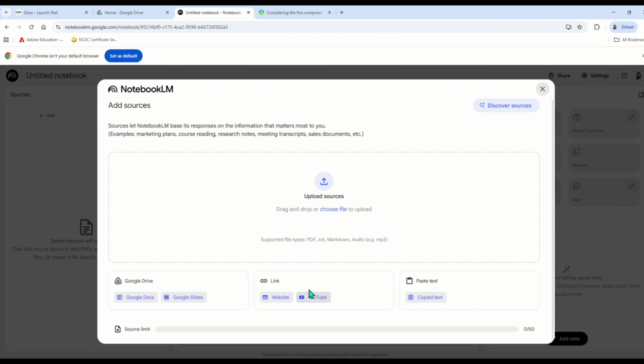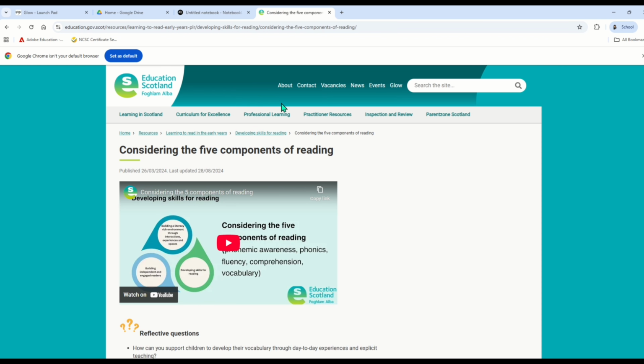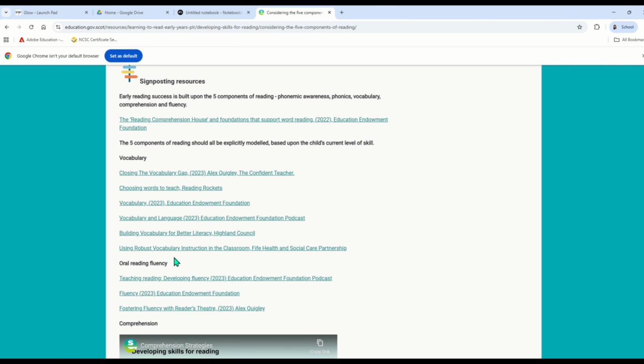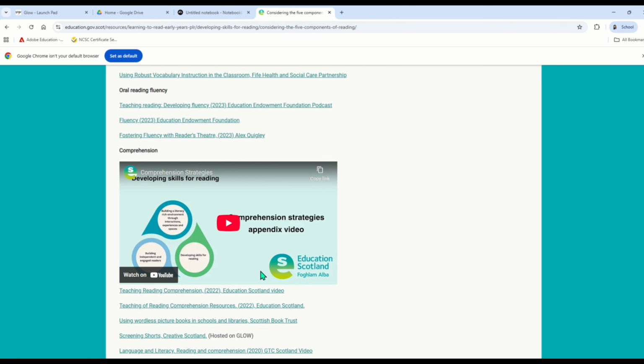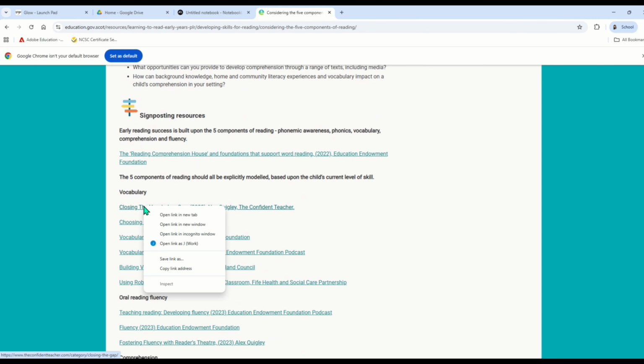I'm going to show you how we can add a link. So I'm going to click on Website, and I can simply copy and paste URLs from websites that I want NotebookLM to have a little look at. So Education Scotland have got a lot of different resources that we can go to. And on here I have got lots of resources for reading. So I've got vocabulary, fluency, comprehension, and it would take me a long time to read through all of those things. So if I want to concentrate on vocabulary in particular, I could select the URLs that I want.